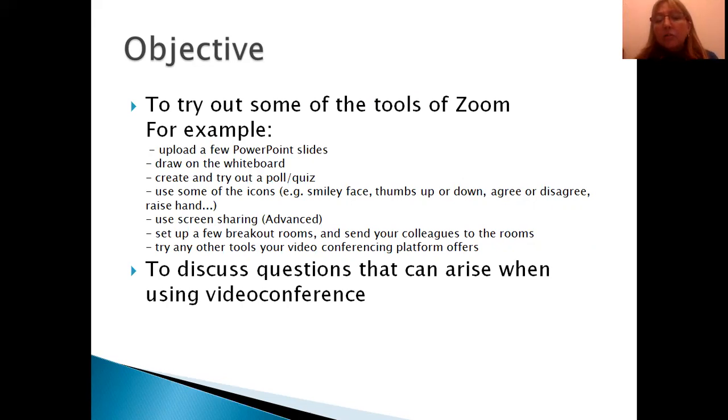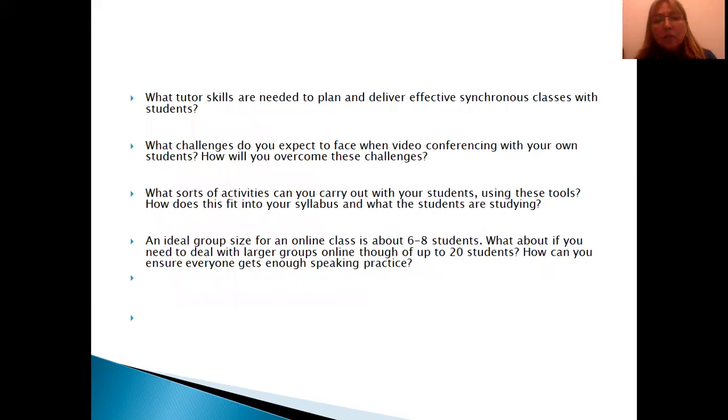I don't know how to create a poll, really. I had an idea of asking you, for example, we have to discuss some questions. I don't know if you had a chance to read the questions of the task. Not really. Okay, that was the idea. For example, it says, what tutor skills are needed to plan and deliver effective synchronous classes with students? Actually, my intention was to do a poll, but when I tried this beforehand, I didn't find this feature, this tool.